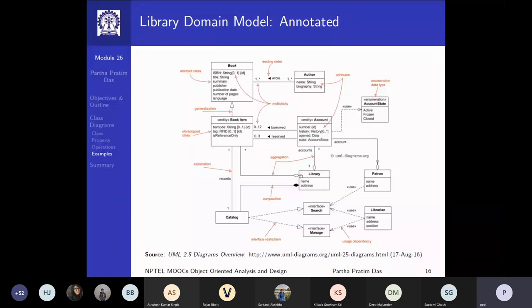This is a generalization. These are the attributes, as you know. And then you have a lot of other things. For example, you have something shown by a link like this, where on one end you have a solid filled diamond. This marks a composition. A composition stands for has a. So you read library has a catalog. If you conceptualize library, then one component inside the library is its catalog.